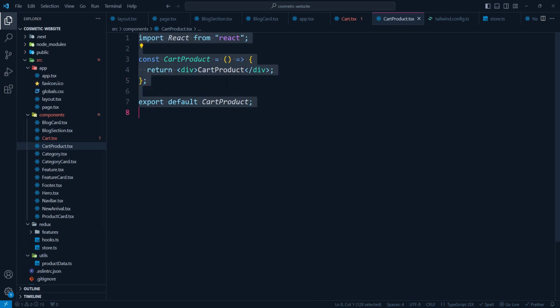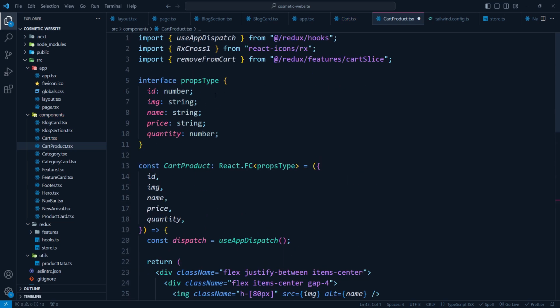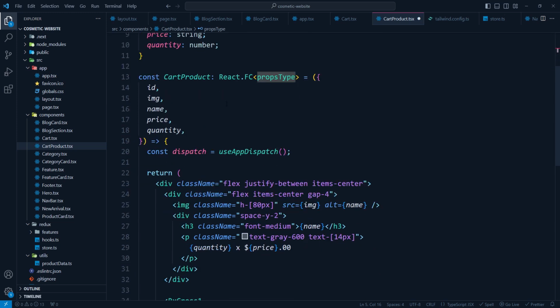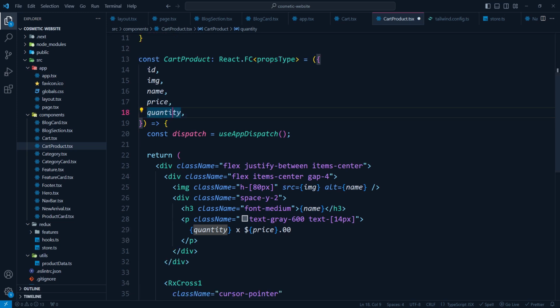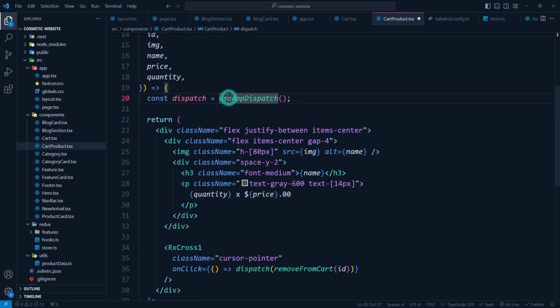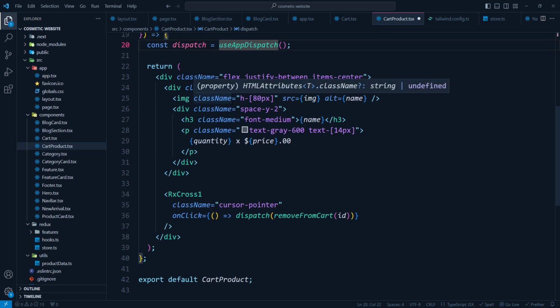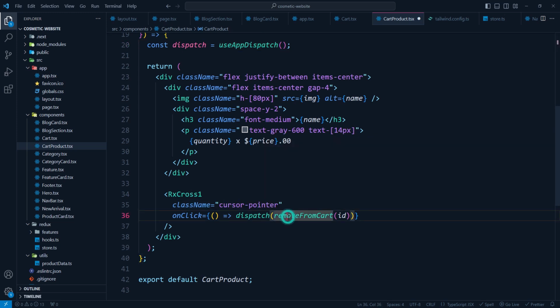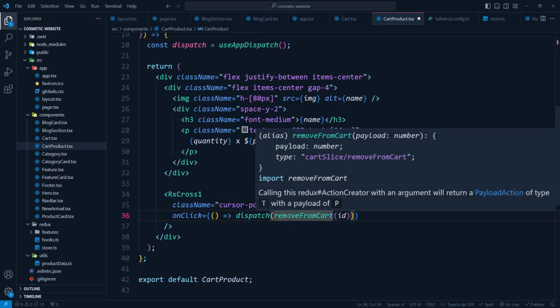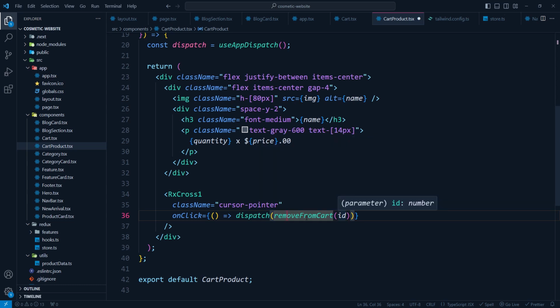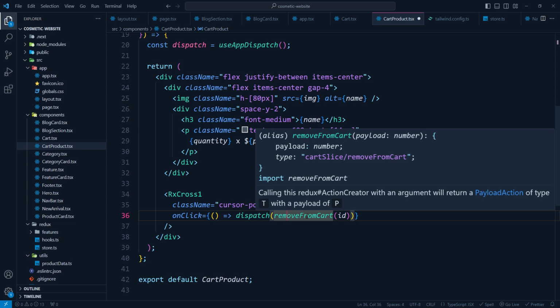So again we are just going to copy paste. This is the props type here. Then we are taking out the props id, image, name, price and quantity, and we are using dispatch equals useAppDispatch. Then on click of the cross button, that is, the closing button, we are removing the product from the cart by calling removeFromCart, which we have created in the slice.